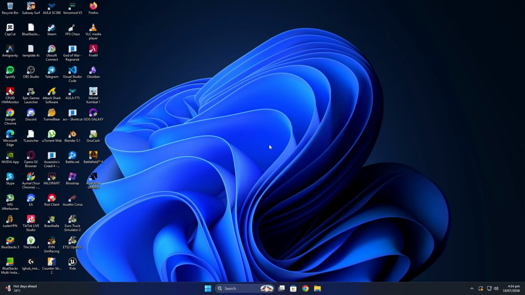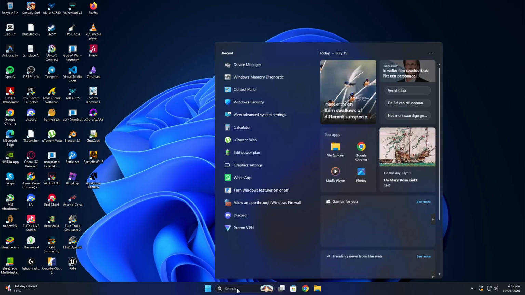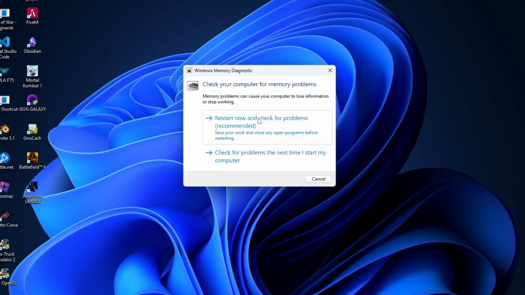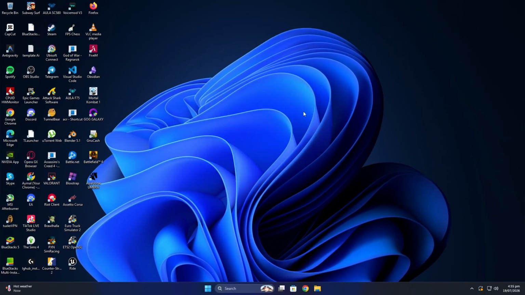If the problem still isn't solved, check your computer's memory. Press the Windows key, type Windows Memory Diagnostic, and open it. Select Restart now and check for problems. Your PC will restart and perform a memory test automatically. If memory errors are found, reseating or replacing the faulty RAM may permanently fix the blue screen.